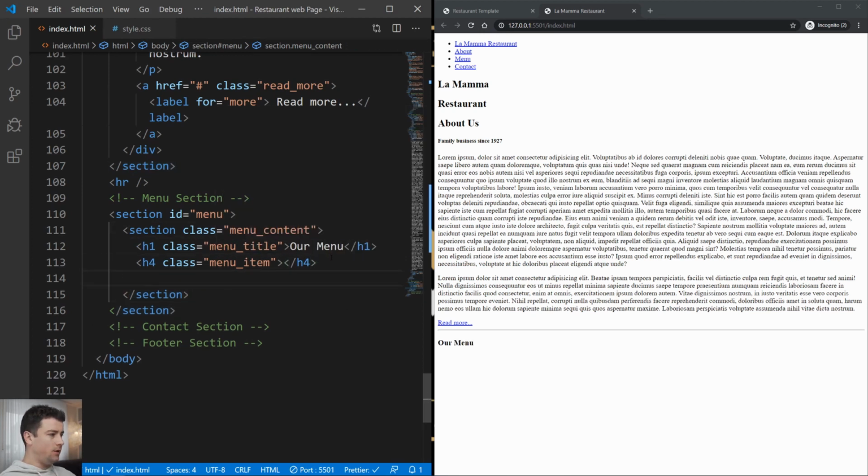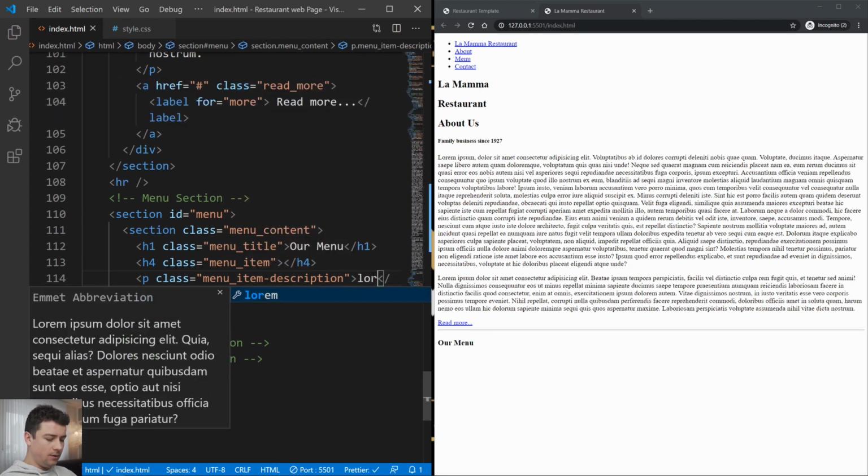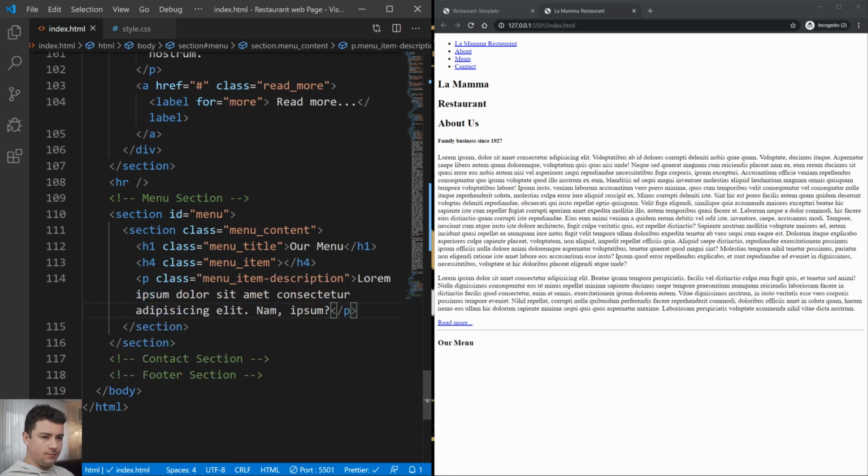Now underneath our H4, we'll create a paragraph tag, and we'll assign this a class of menu item description. So we can copy this class right here, paste it in here, and type in description. And for this, I'm just going to type in a lorem 10, and after that, $5.50.